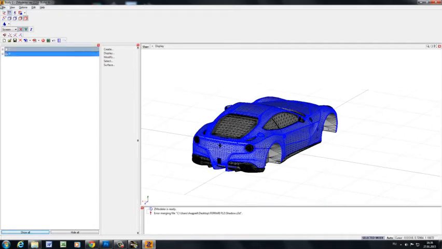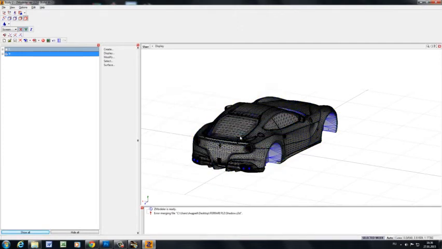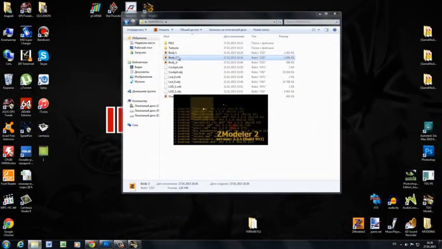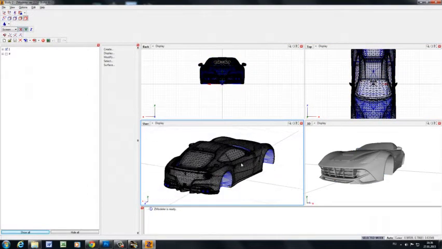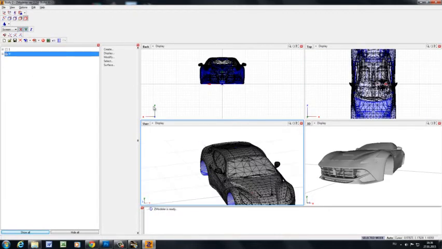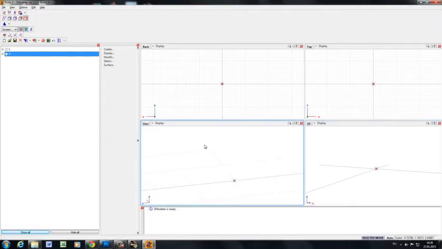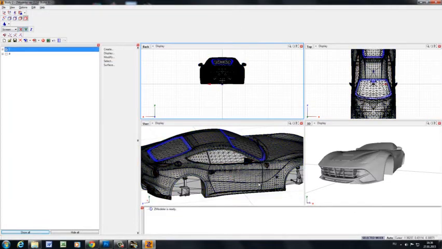Okay, another bug. Let's save it. I save it like body 2 and restart it. Come on, what the hell? I need to stop the recording to delete this bug. So I restart it.